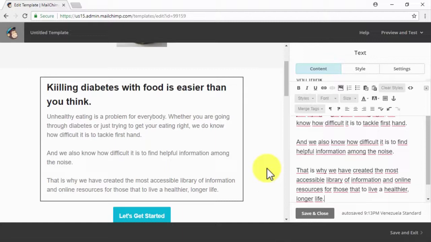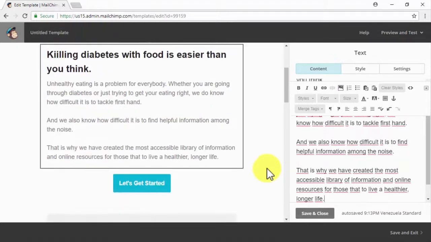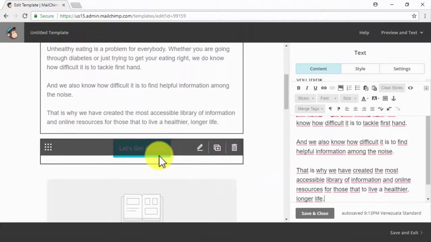That is why we have created the most accessible library of information and online resources for those that want to live a healthier, longer life."